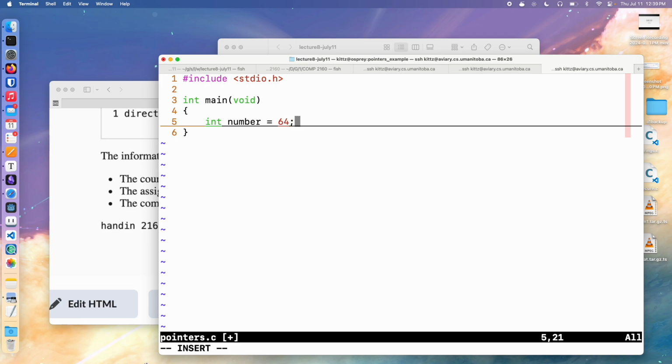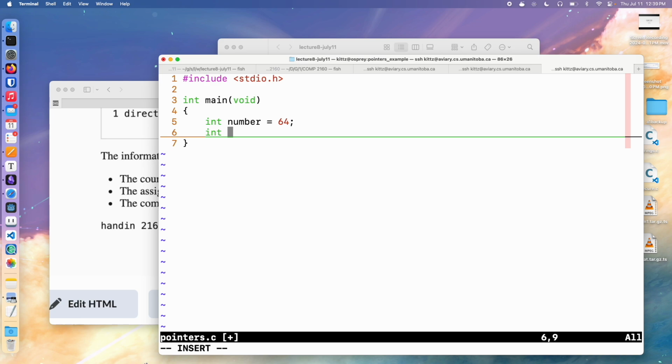.64 is a cool number. And now int star pointer. What do we initialize it to? Well, one of the things that I'm aiming to show you for this example is that it's possible to get the memory address of any given value using some simple syntax. You just use ampersand, and then the thing that you want to get the memory address of.